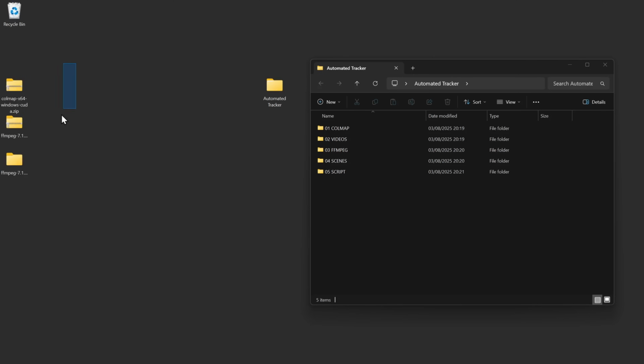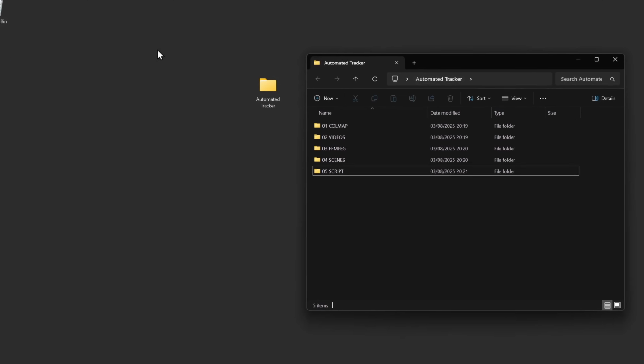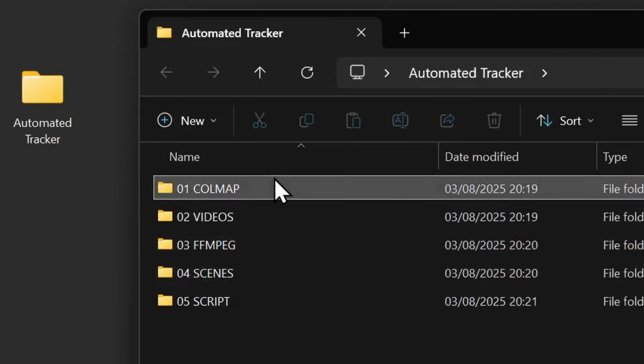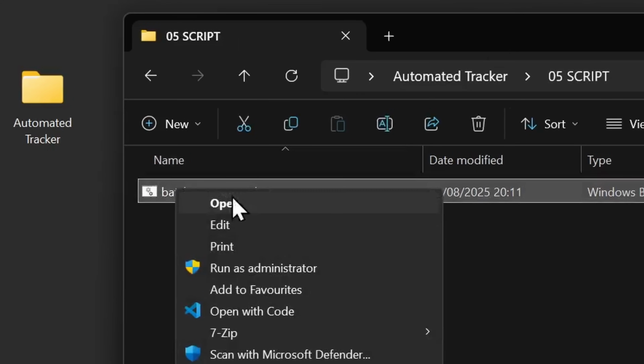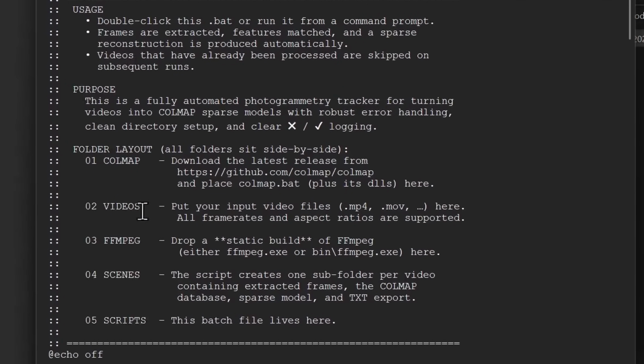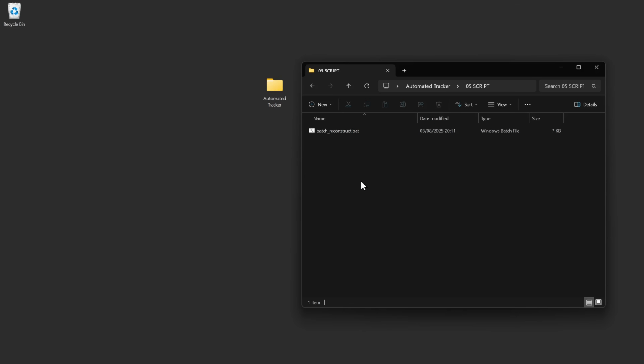And that's it. Now we can just get rid of everything else. And in our automated tracker folder, we now have COLMAP, videos, ffmpeg, scenes, script. And you can confirm this by reading the instructions in the batch file here. You can see here's also the folder structure. Now if we go in the script folder, we can simply double click on the batch reconstruct file and it will start working on every video file that we have in the folder here.